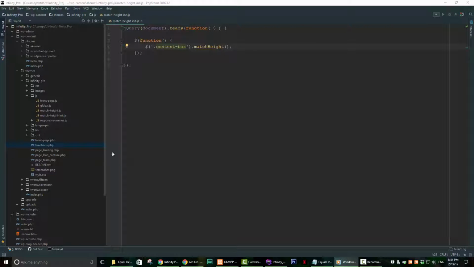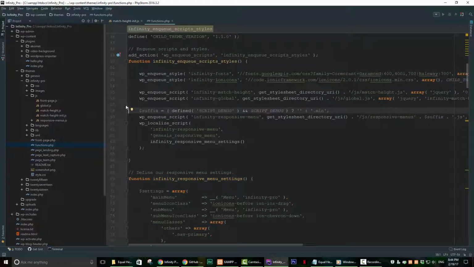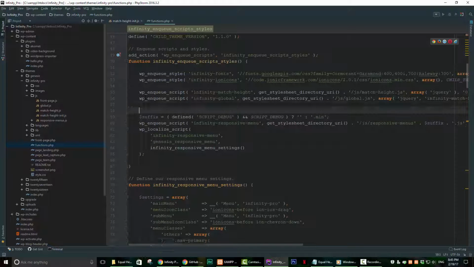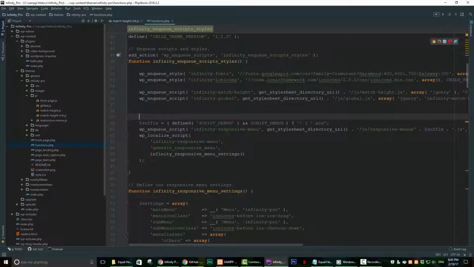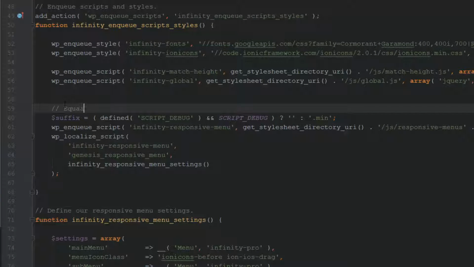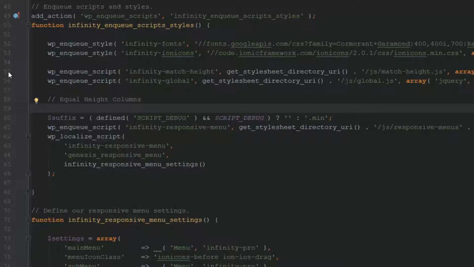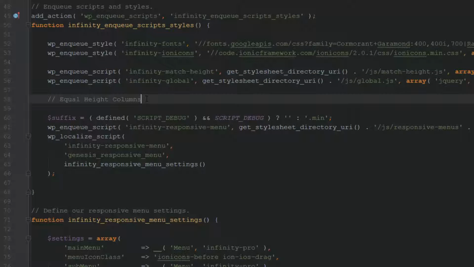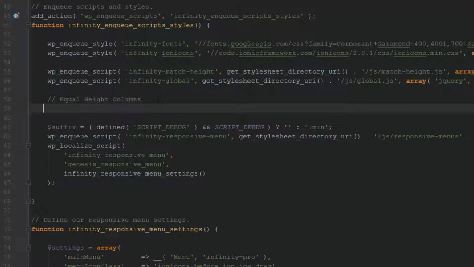Now we need to add some code to our functions.php file so that WordPress recognizes our jQuery code. Go ahead and go to your functions.php file and first add a comment to the enqueue scripts and styles section of the file. Now copy the code on line 55 of functions.php and paste it on line 59.